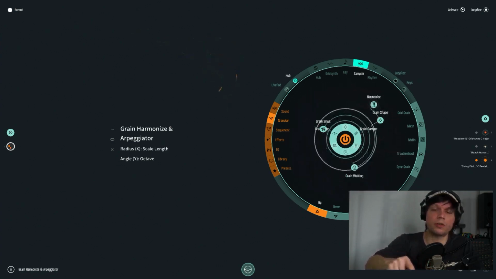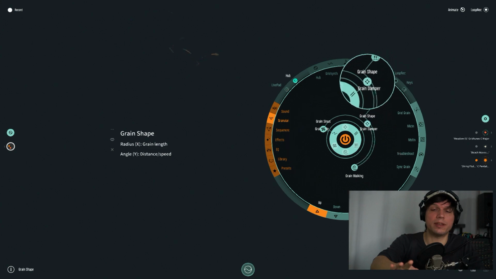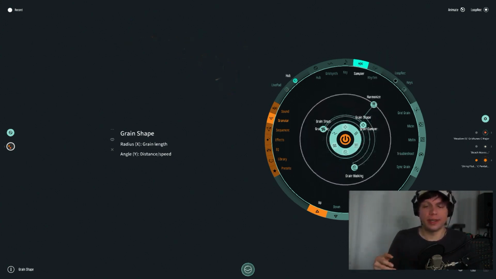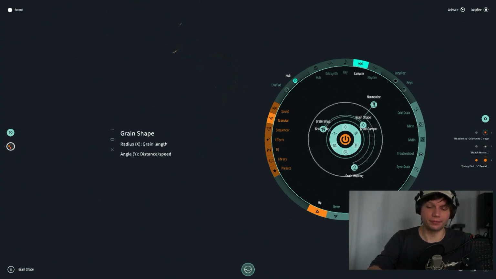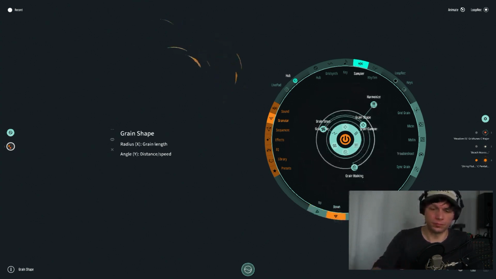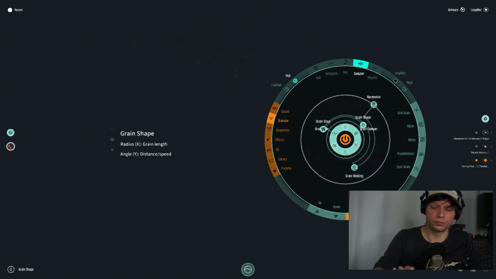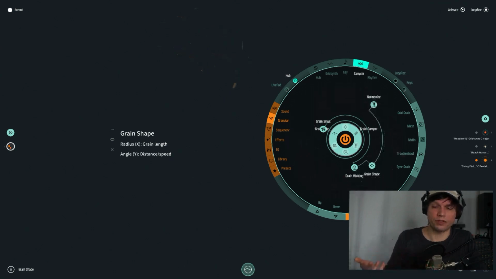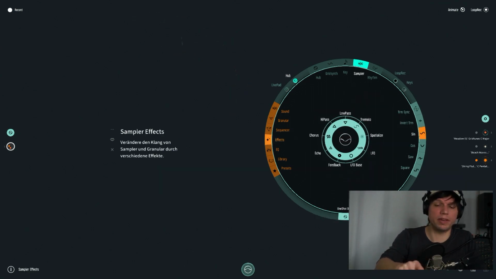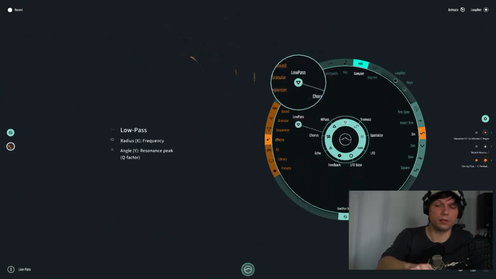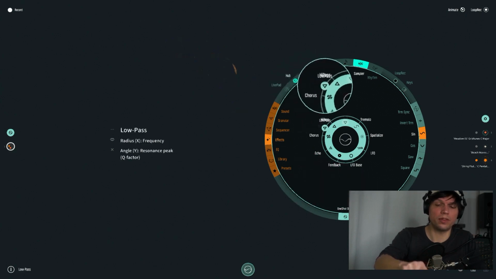And of course you have also the other functions I described before, like the grain shape and the length of the grains. And what's really nice you can hear is this arpeggiator effect. You have different options. It can go up, it can go down, it can go in both directions, or choose random notes. Of course, this can also be combined with the main effects or with the equalizer.